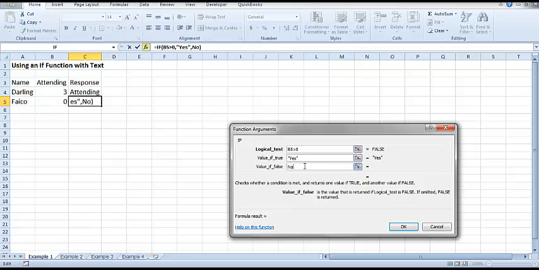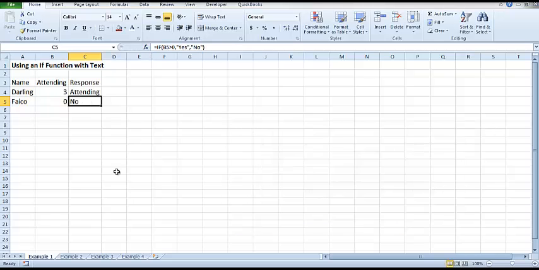Now you notice I'm not actually typing the quotes. When I'm using the function argument box, Excel knows that I've typed text in there, and Excel will add the quotes for me. So now I have my logical test, my true, and my false, and I'll click OK. And the word no appears. Okay, so that's the first example of using text. Very simple example, but regardless of how you do the text, it's going to be the same arguments.